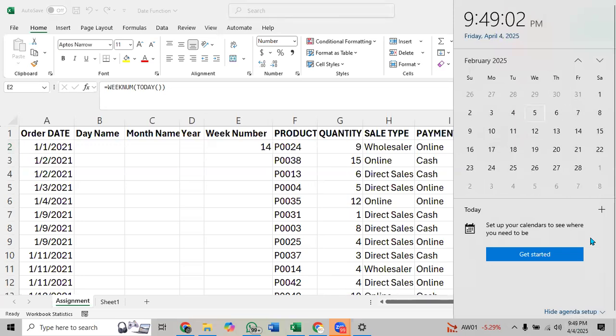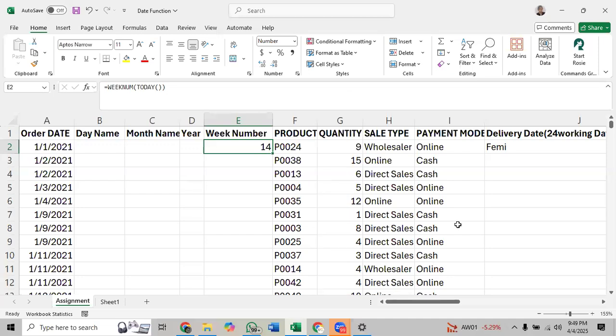February has 4. This is 6, 7, 8, 9. Then let us see, 10, 11, 12, 13, and presently we're on the 14th week. That's correct. So that's what week number is returning for us. It's returning the week number that our date falls on inside the year.